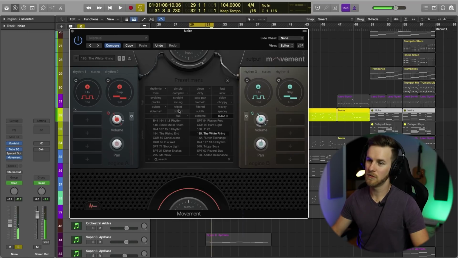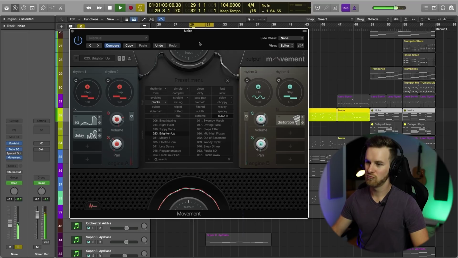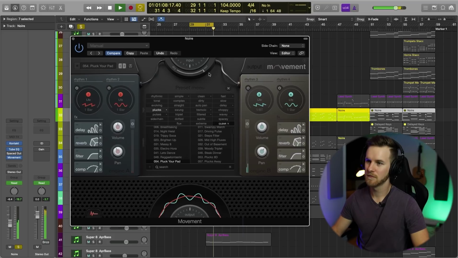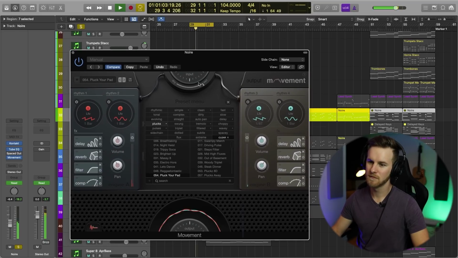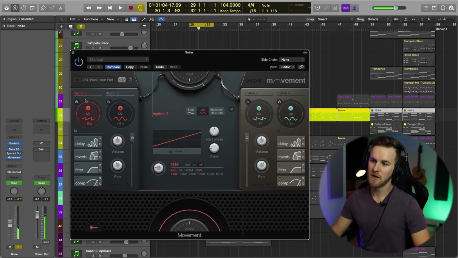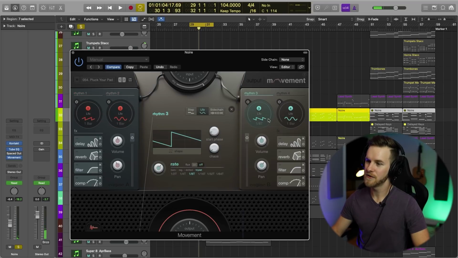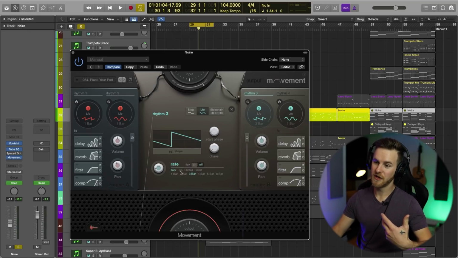So that one's kind of cool. Let's go to Plux, Brighten Up. That's cool. SE8. And of course, you can go in here and click in here and actually have all sorts of different manipulation controls. So this one has a little bit of a triplet rhythm, which I personally probably would not want. So I can go in here and change it to a regular rhythm and all of that stuff.